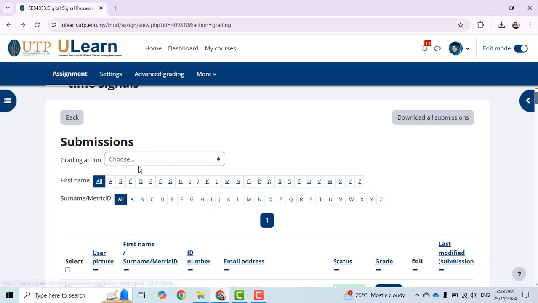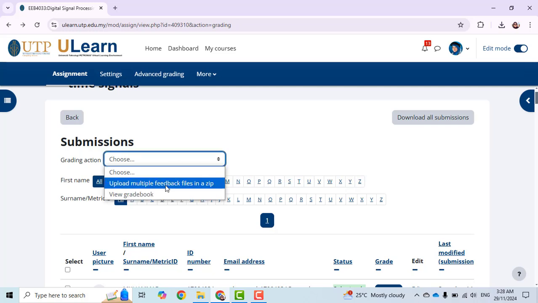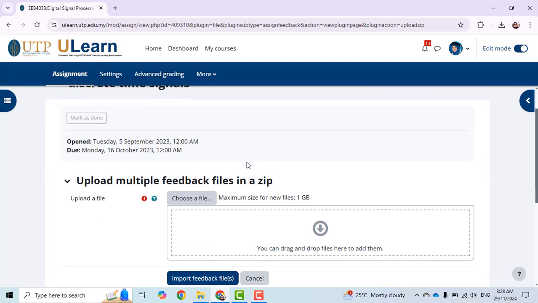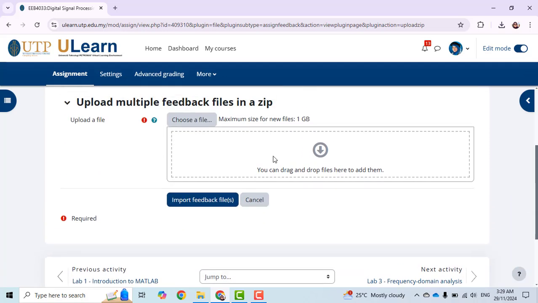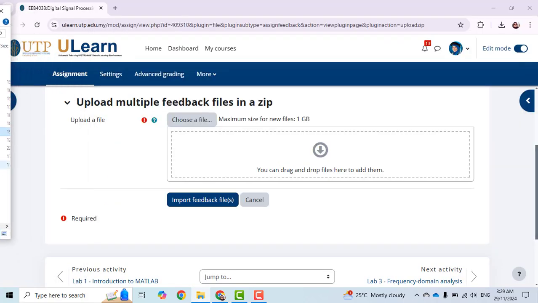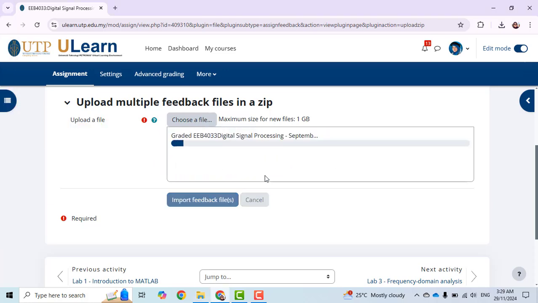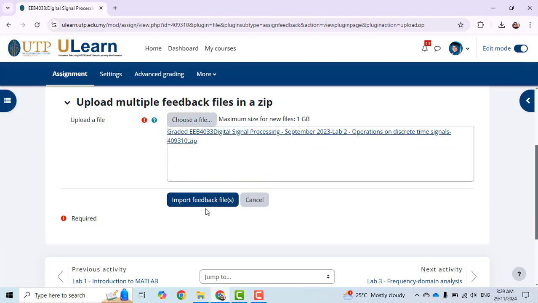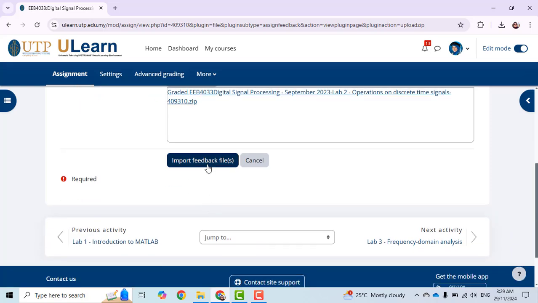Okay, so now we're going to choose upload multiple feedback files in a zip. And I am going to choose the zip file that my graduate assistant has provided me, the one that has been graded. So I'm just going to drag that file into this box here, and I click on import feedback files.